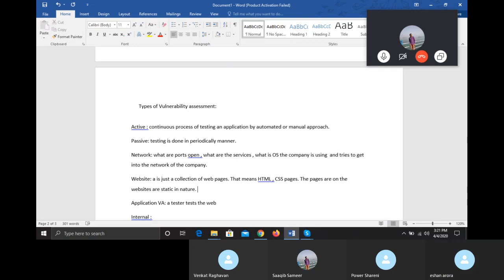Whereas a web application is also a collection of web pages, but they are dynamic in nature.